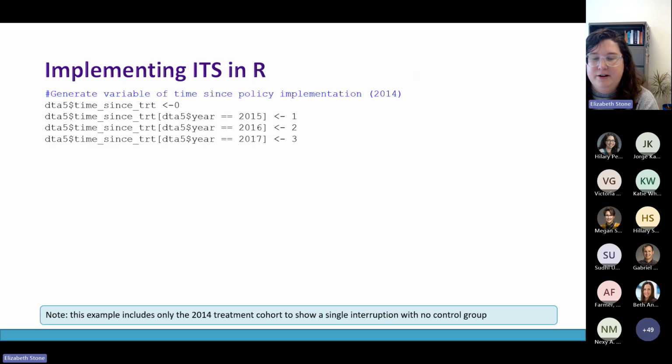So going through the R code here, for this example, we will just be using the 2014 treatment cohort. So we have a single interruption and no control group, but there are multiple states in that 2014 cohort. And so we're initially generating that new time since policy variable that is 0 until the first time point after implementation. So in this case, 2015 is where we start the continuous count after the policy implementation.